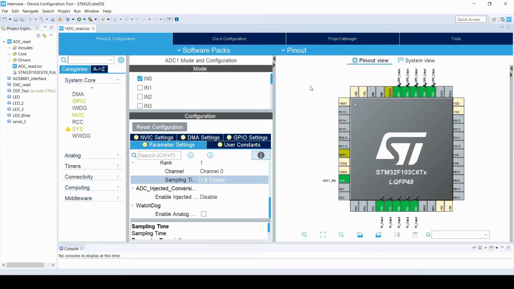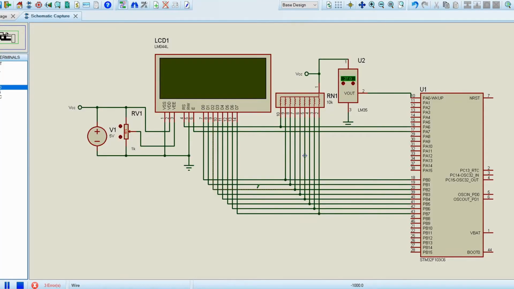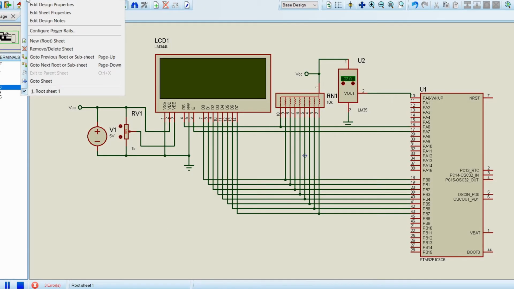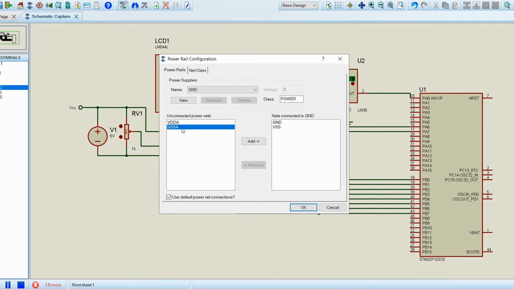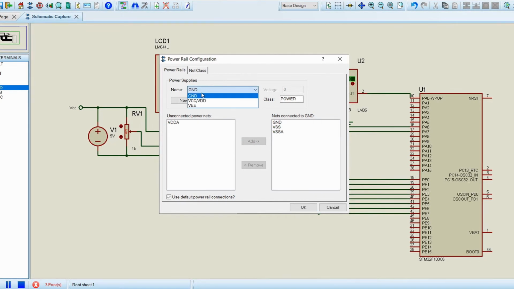Now let's go to the simulation circuit. For that we have to open Proteus. This is the circuit diagram for ADC interface. You can pause the video and copy the circuit. Now click on Design, click on Configure Power Rails. Here you can see unconnected power nets. Click on VSSA and add it to the ground net.